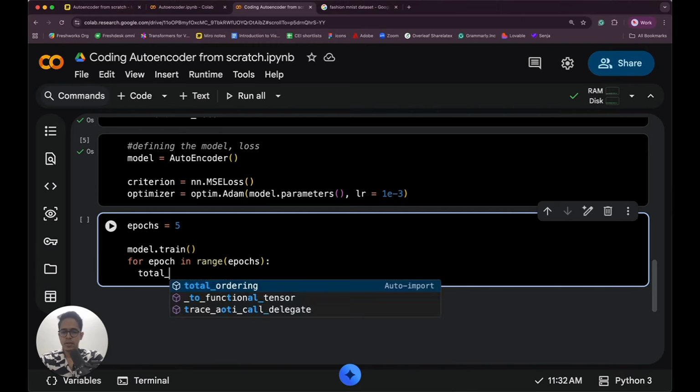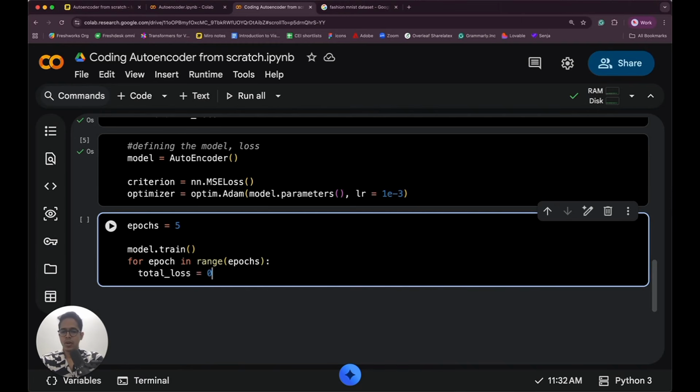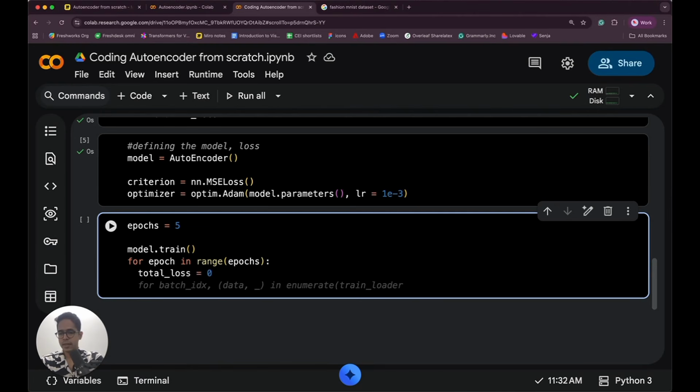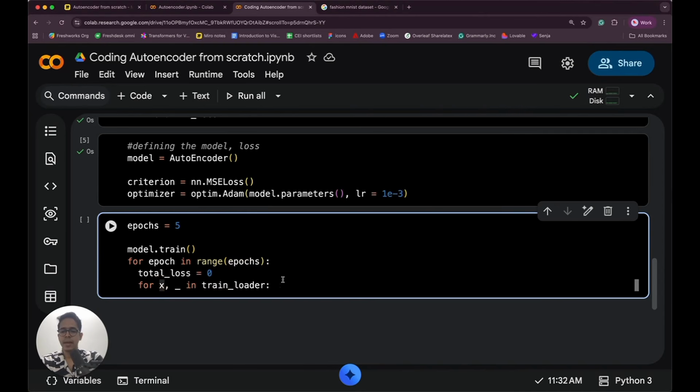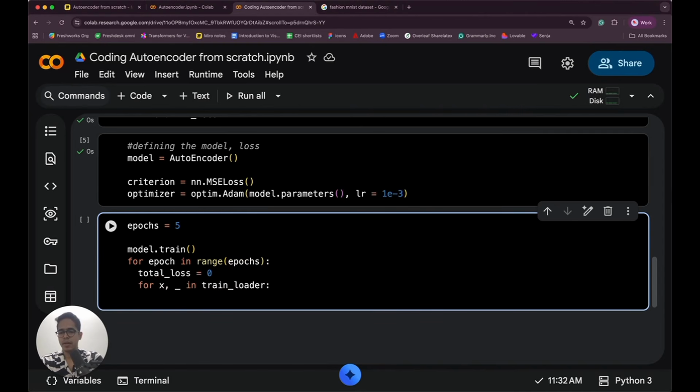Total loss, this is just to keep track of the loss. We initialize it as 0. Then we say for x, _ in train_loader. So from the train loader, we are taking data sets one by one, batches one by one. Now for this batch, what do we have to do? x = x.view(-1, 784).to(device).